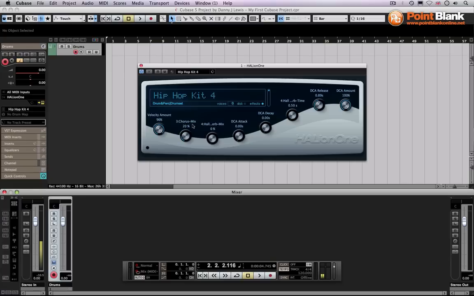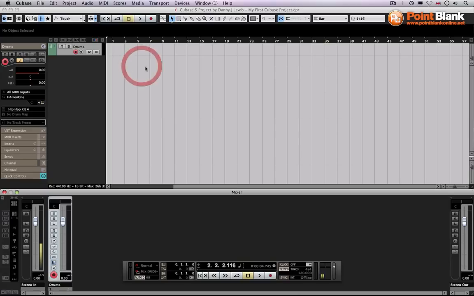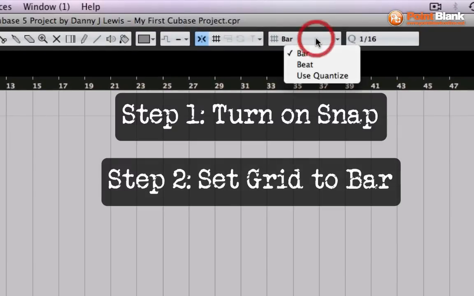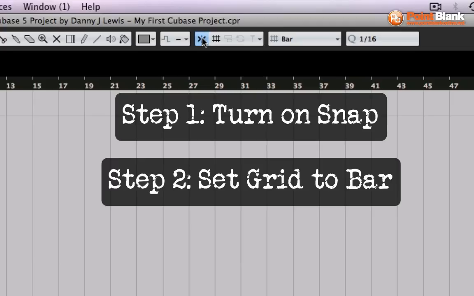And what I noticed is that certain students struggle with some of the flexibility that's there in Cubase. So I'm going to give you a rigid set of procedures to follow before you start working. Let me take away the Halion one. The first thing I'm going to do is get you to turn on snap. That's on at the moment by default. We're going to drop down here to bar. So make sure you've got your snap and your grid set to bar.